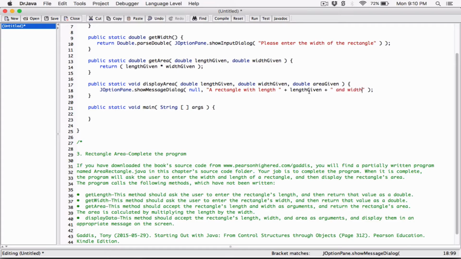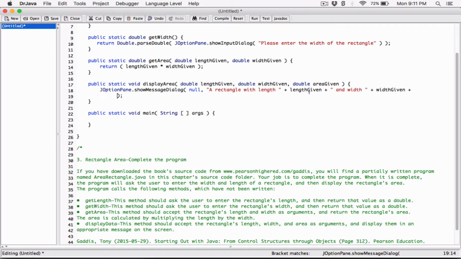So rectangle with length this, and width. I have the width here, so you can use it. Width given. I'm going to break it to the next line. So rectangle with length given, and width given, has an area of. Now I'm just going to concatenate it with the value that's going to be stored in area given.